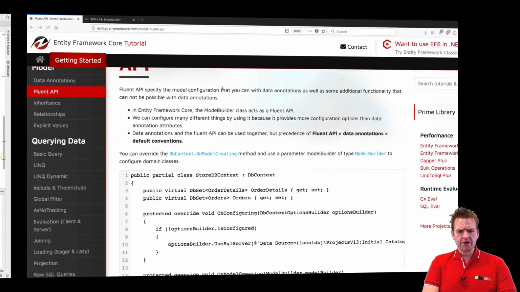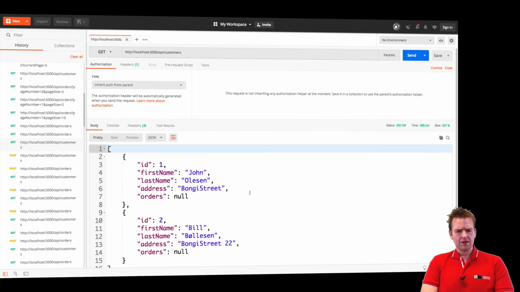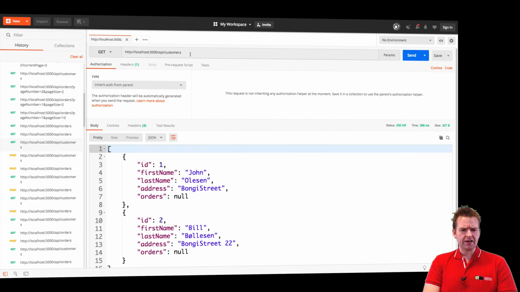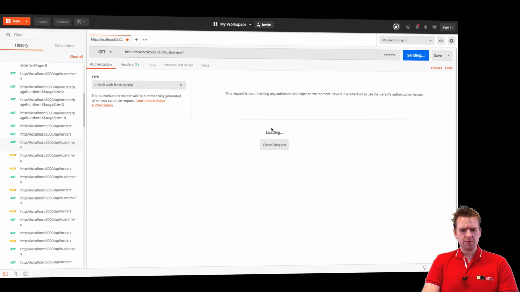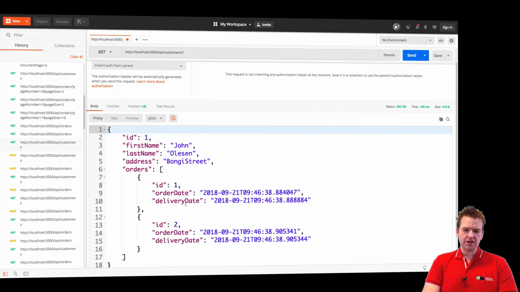Let's jump into Postman right here and have a look. First of all, let's get the customers. There we go. Now it doesn't show any orders right now, but that's because I didn't set that up. Let's get customer one and see if he has some orders. Remember, if you want to get all the customers and their orders, you need to set that up in your code. I didn't do that, but he does have two orders on him right here.